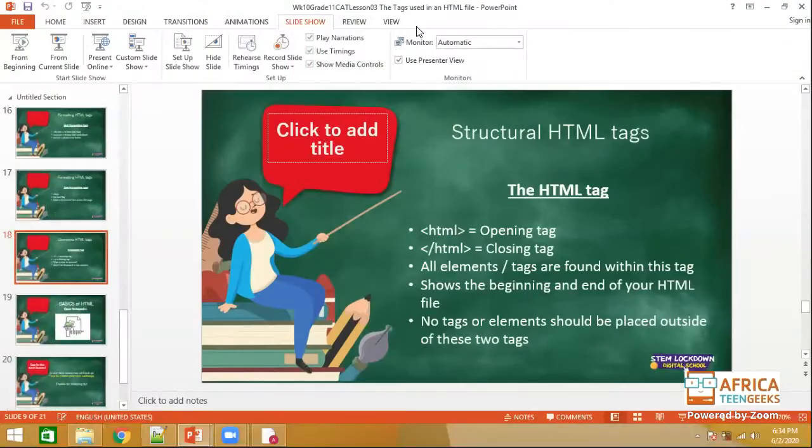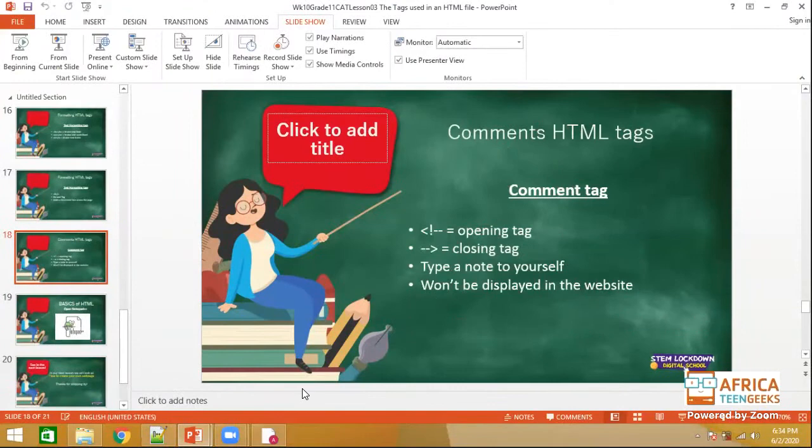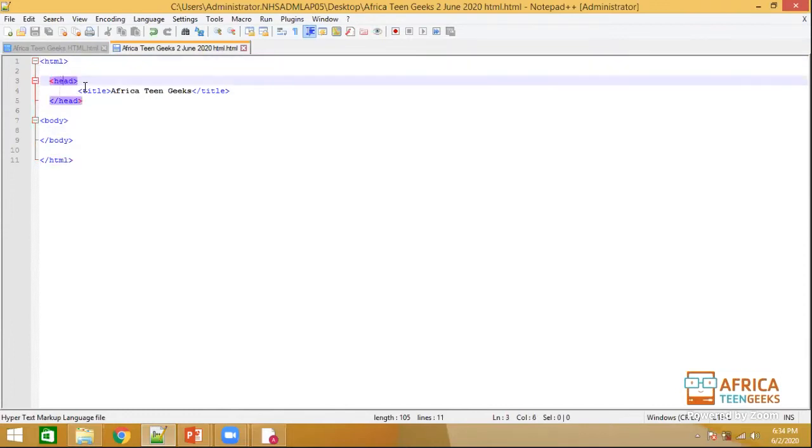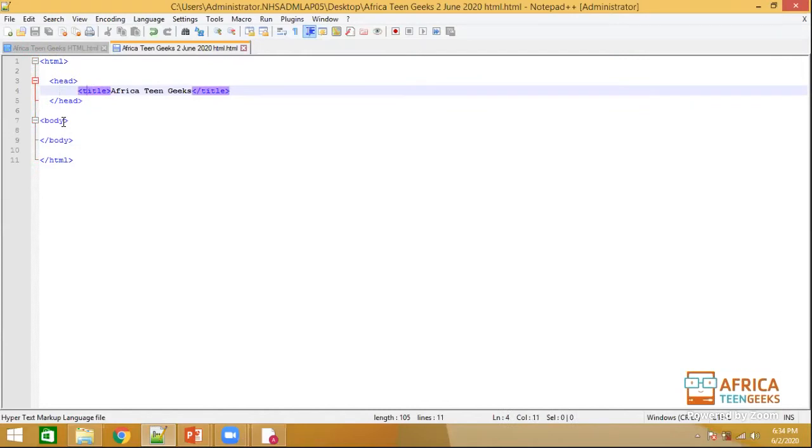Okay, so let's just go through what this would look like in practical terms. We had a look at our HTML. This is known as a structural tag. The head also being a structural tag, title being a structural tag, and then a body being a structural tag.